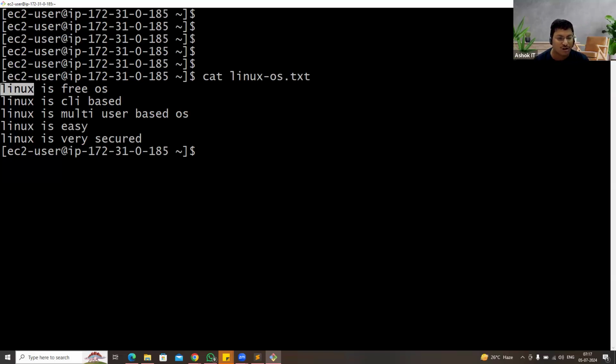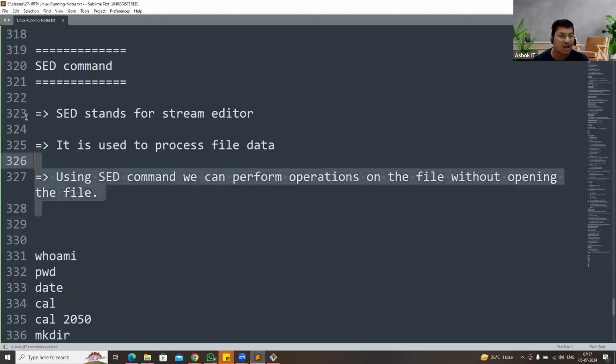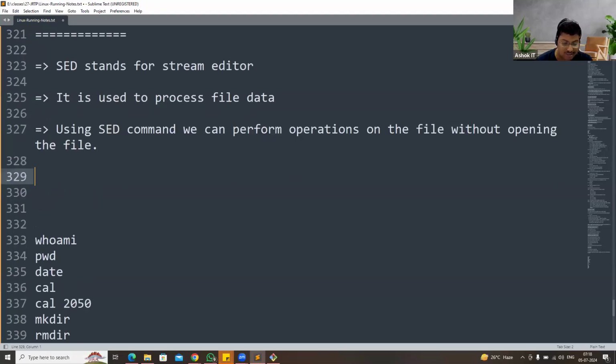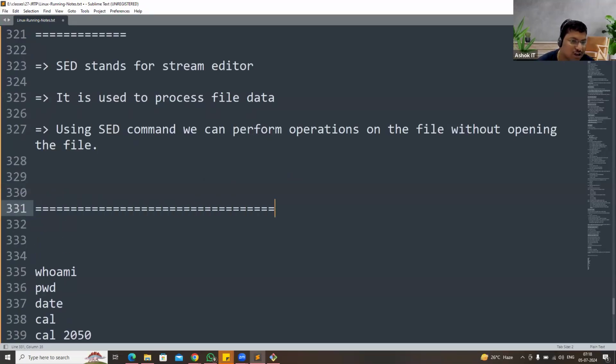Then we can go for the sed command in order to achieve this requirement. So what is this sed command? Sed stands for stream editor. It is used to process file data. Using the sed command, we can perform operations on the file without opening the file itself. The first thing, I want to replace the first occurrence of the keyword in the file.